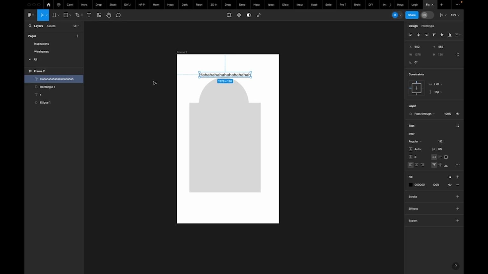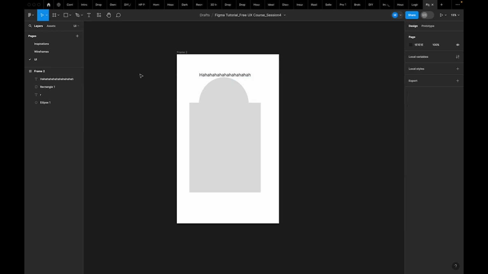Then there are a couple of more tools which are not that important at this stage, right? So this was the toolbar. On the right, you have the design panel. On the left, you had the layer panel, and on the right you have the design panel.